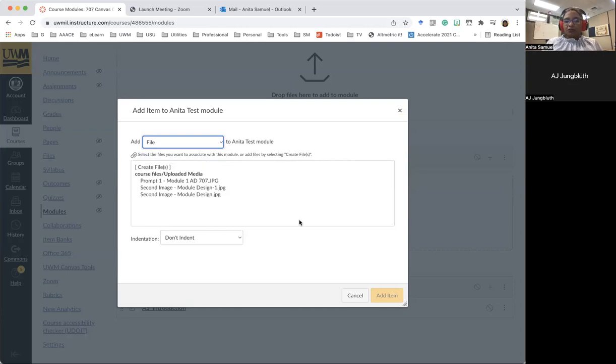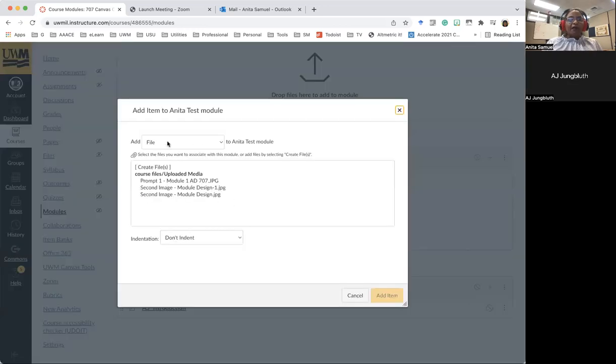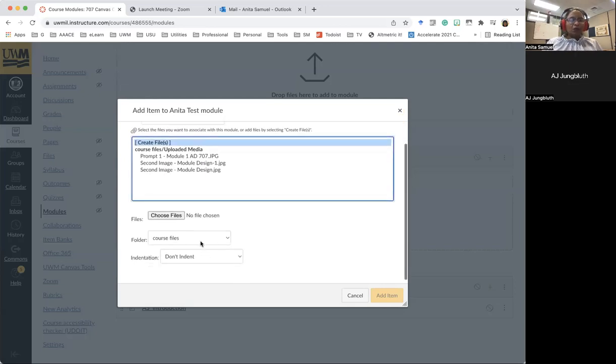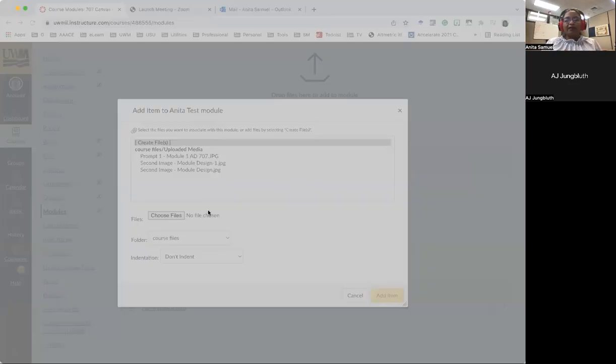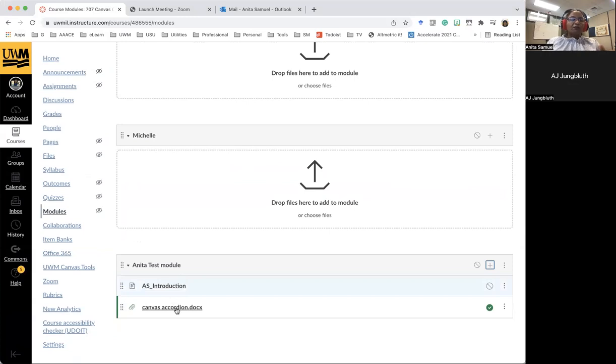Okay, so the same process again, I click on the plus next to my module name. I select file and then create file. Now, all I'm going to do over here is click on choose file because I need to upload my file. Let's look for some file that I can upload. I've selected the file and then I say add item. So automatically that file is uploaded and it's over there.